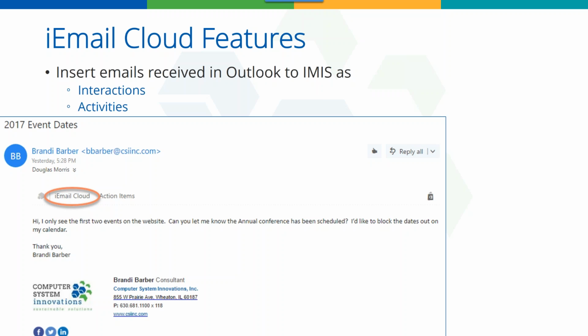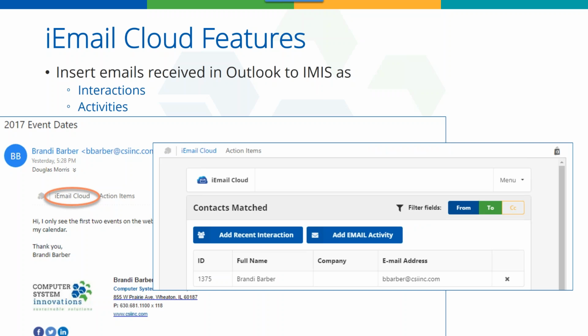So I'm in Brandy's email here, and I've got a little iEmail Cloud button that I can click, and when I do that, it finds her in the database, and I can go ahead and say add recent interaction or add email activity.